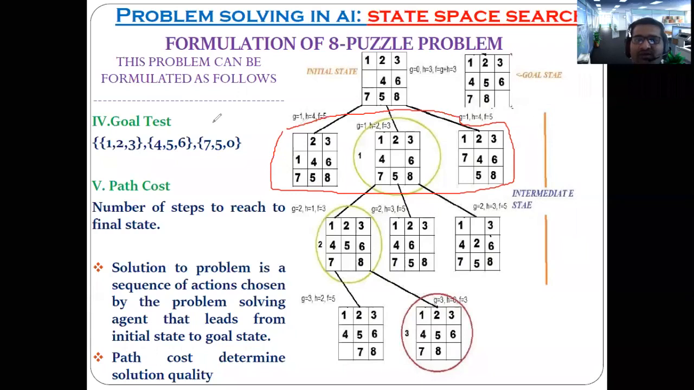As I said, after you perform the action and you get the state, every time you have to perform the goal test. Now, if you apply the goal test on this first state, this state, and this state, whether our goal test will be successful or fail? Fail.